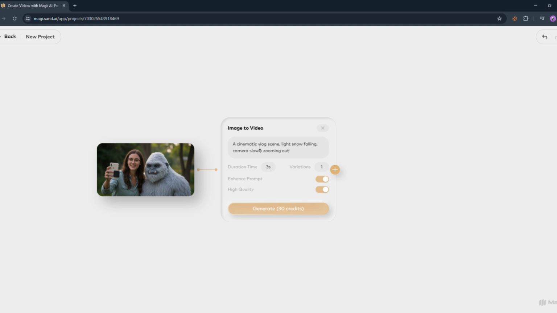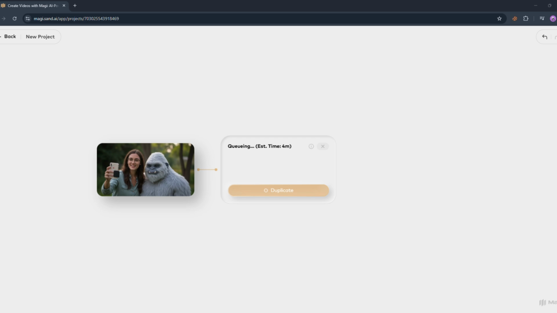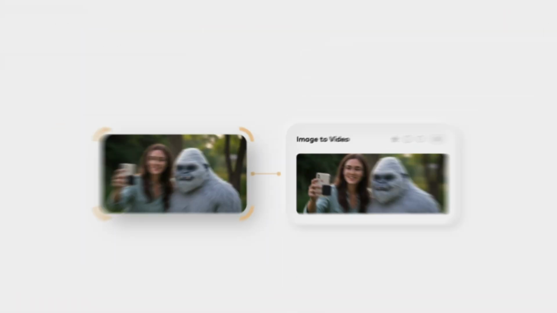Now let's explore the generation options. Duration, up to 10 seconds max. I'll go with 7s. Enhanced prompt, when enabled, rewrites your prompt in more cinematic detail. Variation, useful for generating multiple styles from the same input. High quality costs more credits, but is totally worth it. I'm enabling high quality and enhanced prompt, and now, let's generate.